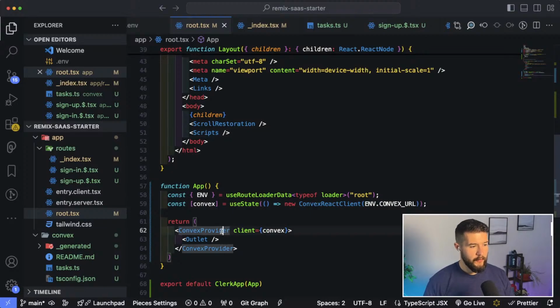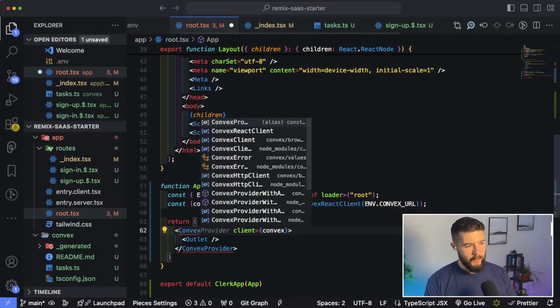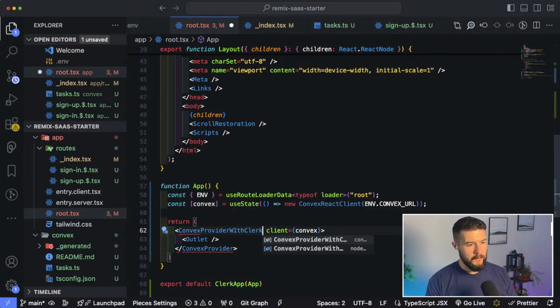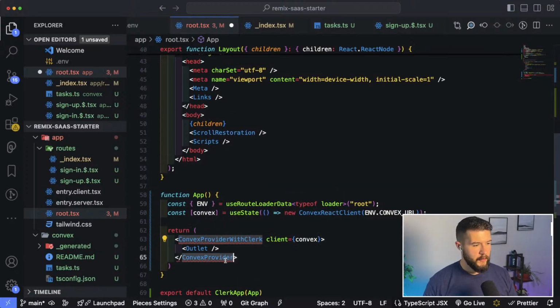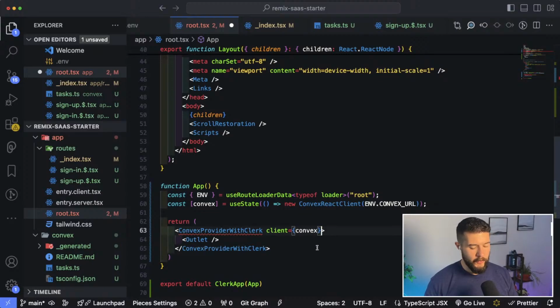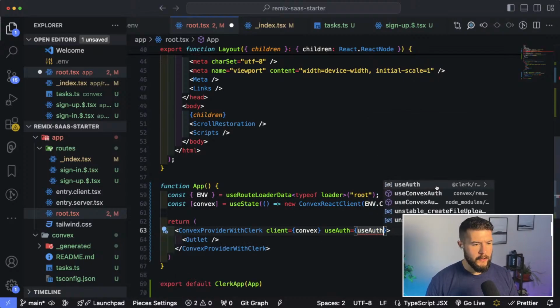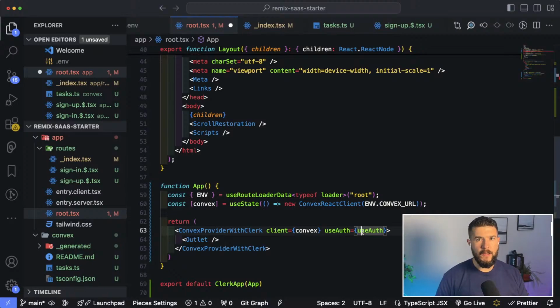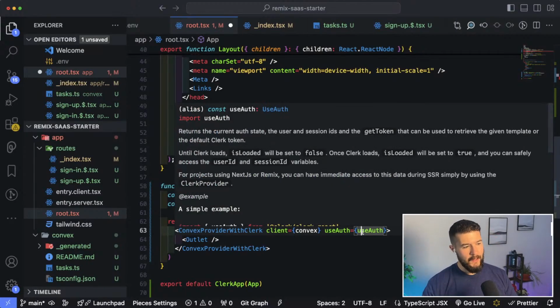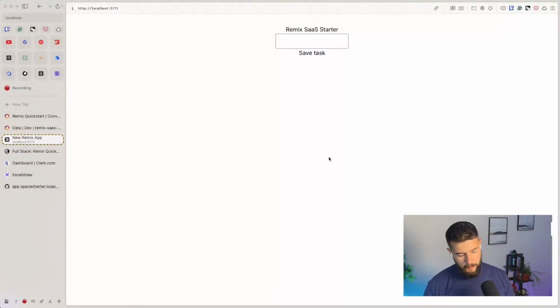Now, in order to connect the two of them together, we have to say Convex provider with Clerk, which is a special function from Convex that does the integration parts with Clerk. And there is also a use auth, I think. Yeah, use auth. We'll take use auth from @clerk/remix. And this is kind of the dependency that is injected inside of this Convex provider with Clerk component in order to access Clerk.